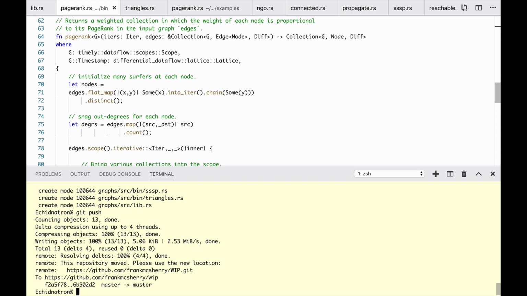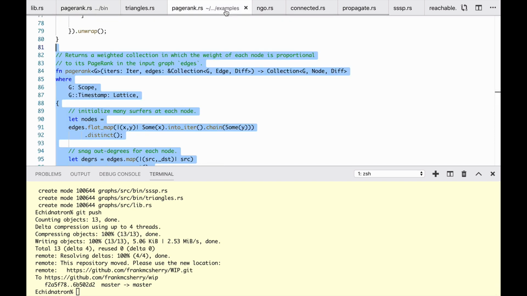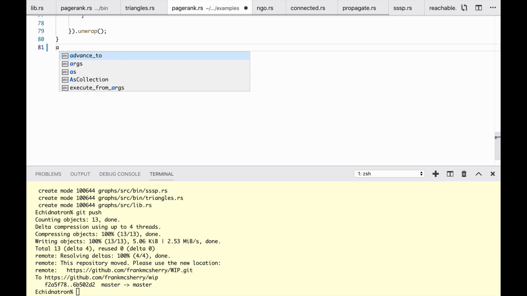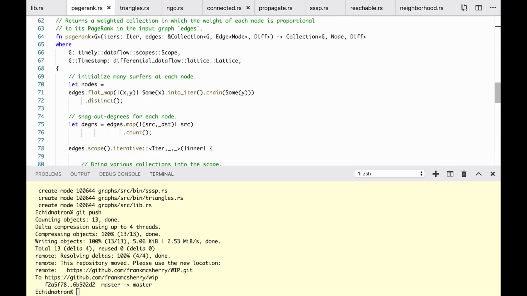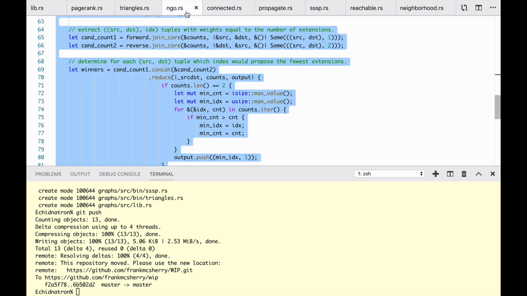Not the most performant ones necessarily. Some of them shouldn't be too bad, or some of them probably aren't going to get any better. I don't think I'm planning on improving PageRank at all. But triangle computation, maybe that could be better. Connected components could probably be better. Let's just tidy these up. No, but I'm going to clean up the windows so we can actually look and see what's in front of us.